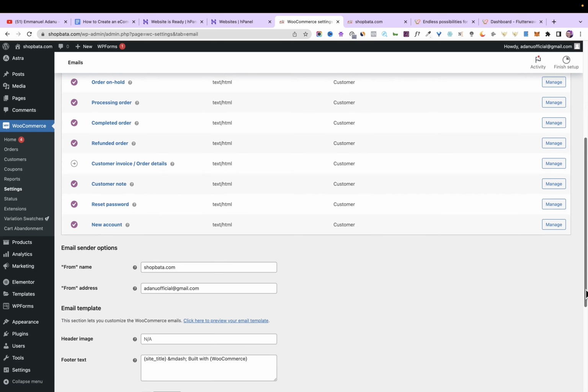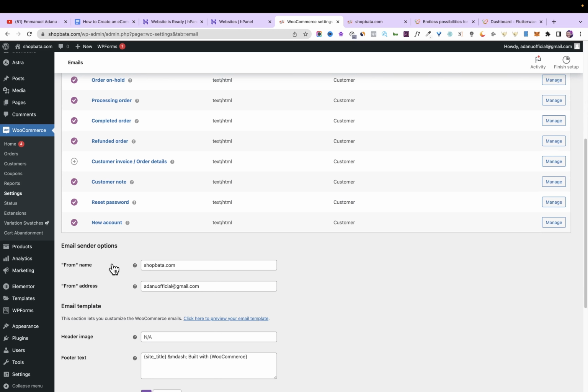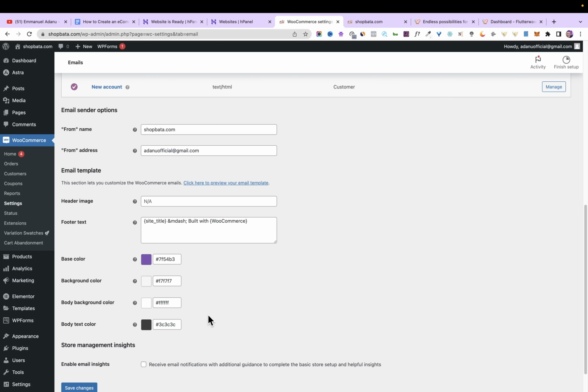Then if you scroll right down, you are going to see the sender details, the shop name. You can use your website or you can use any name you want, and then the email address. You can create a custom email for your website and use that here. Then email templates and all of these different things you can do with your emails. Once you are done making your changes, you can click on save changes.